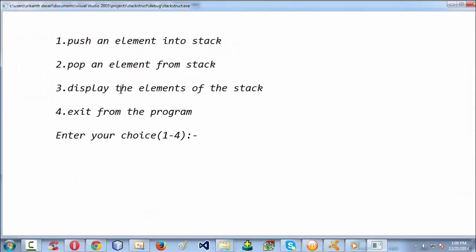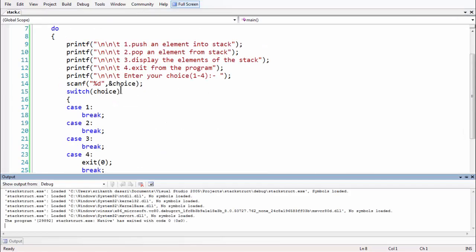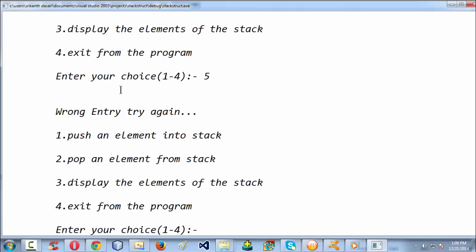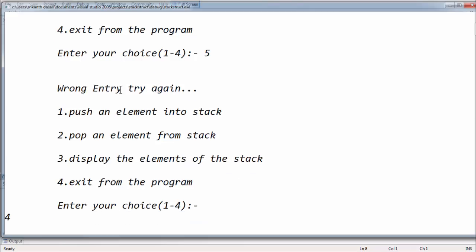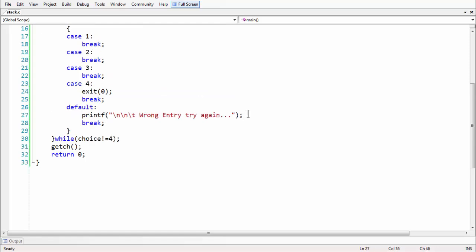So we are testing the menu once again. 1, nothing happens. 2, nothing happens. 3, nothing happens. 4, it gets out of the program. 5, it says wrong entry, and then it clears the screen. Wrong entry, clears the screen, and then it comes out of the loop here. To be more specific, after that you can have a system CLS here.